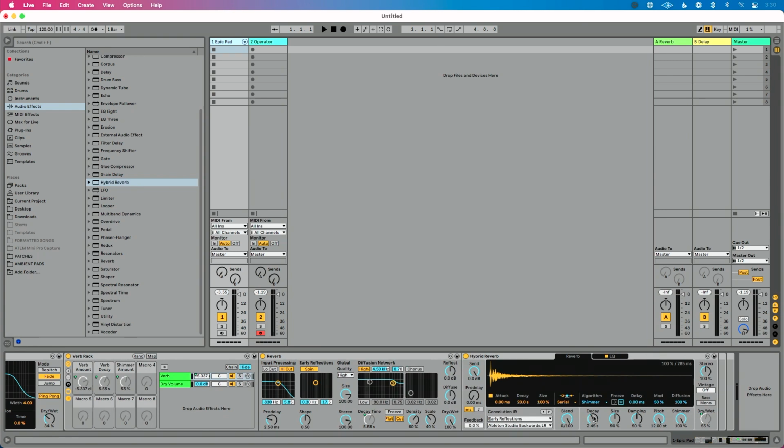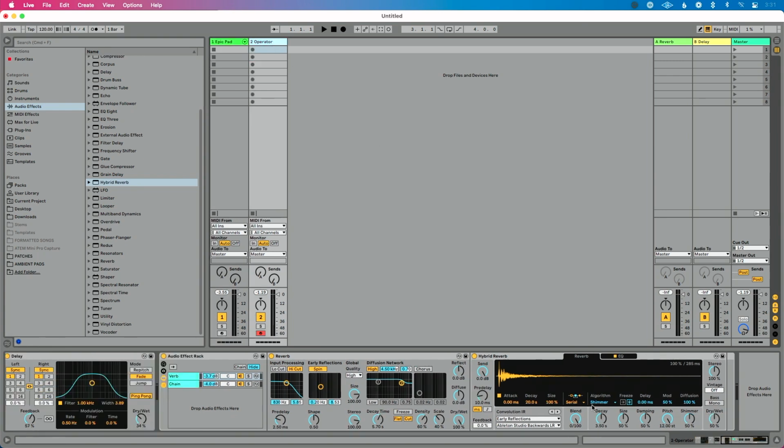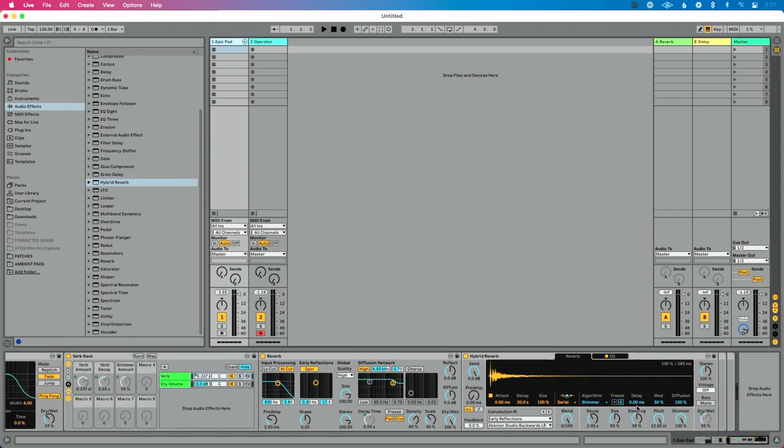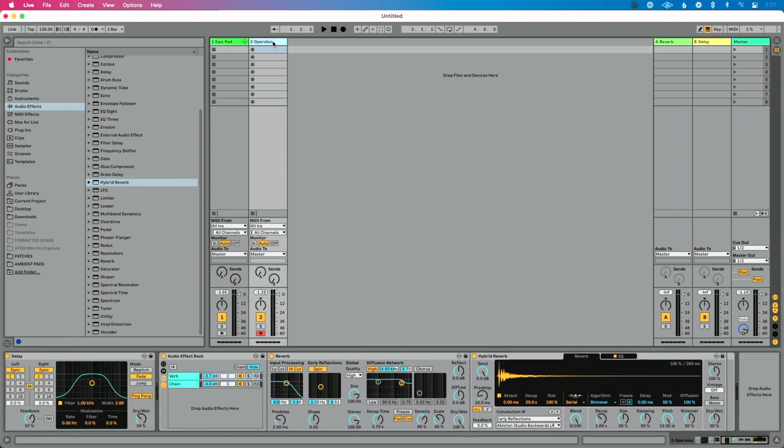Blend 100, decay is about 2.5. Just decrease that a little bit. Let's see what other settings we have on here. Pitch is 12. Yeah. So let's get that up, and shimmer is 100%. There we go. Shimmer is 100%.